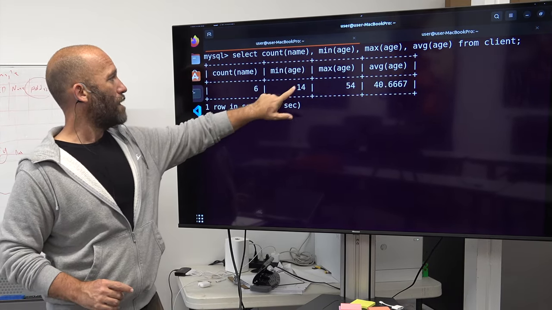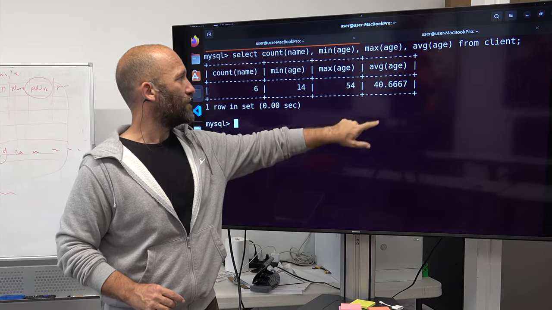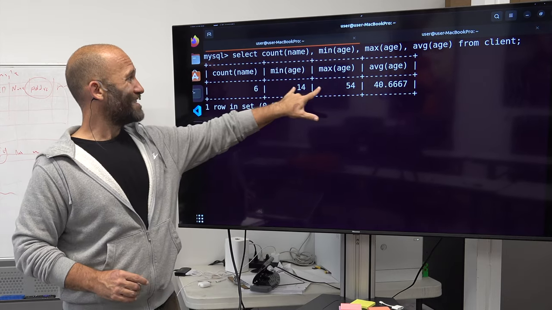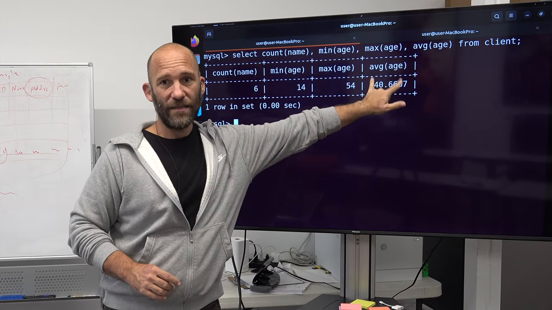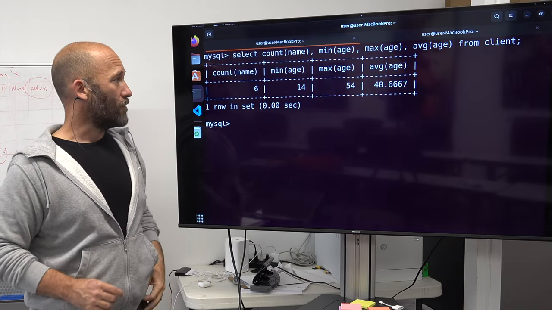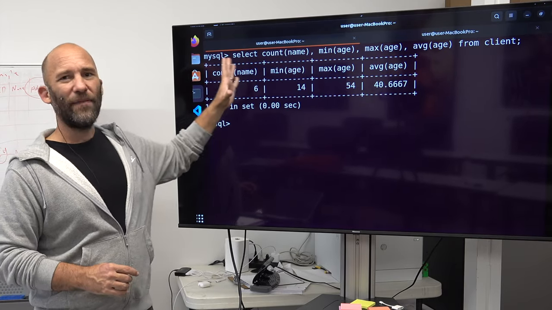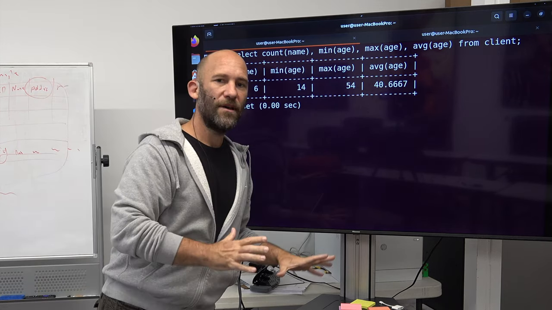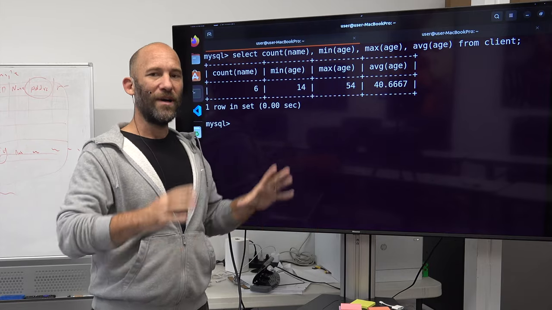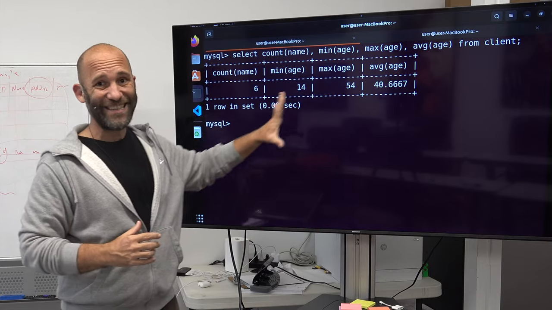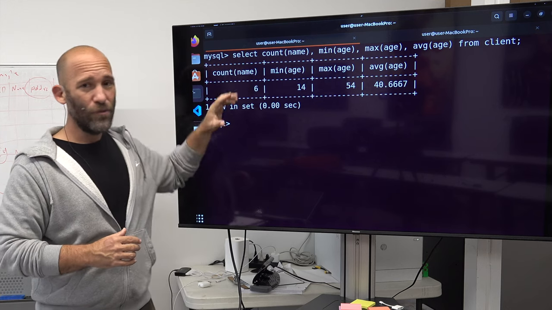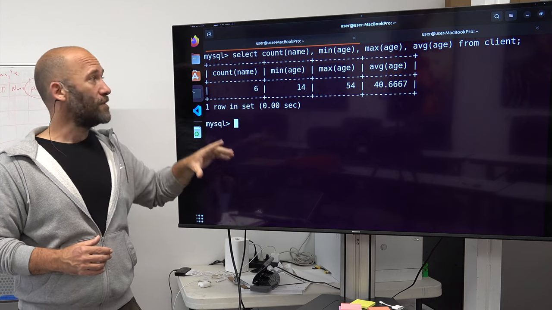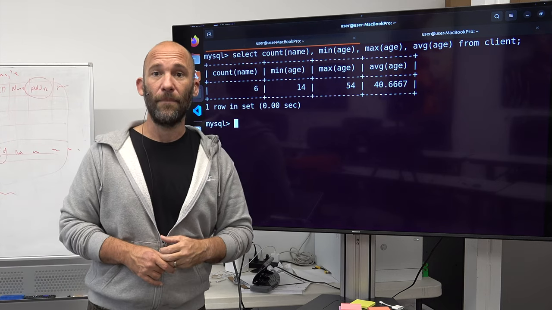We have 6 people, the minimum age is 14, the maximum age is 54, and the average age is 40.6667. You'll notice these are ints, that's a decimal, because that's how that comes out with that particular function within MySQL. So this is a way you want to offload as much as your database server can do. MySQL is optimized to get this information as fast as possible. You don't want to be doing this in some function within Python, unless you have to. So this gives us that kind of basic numbers.